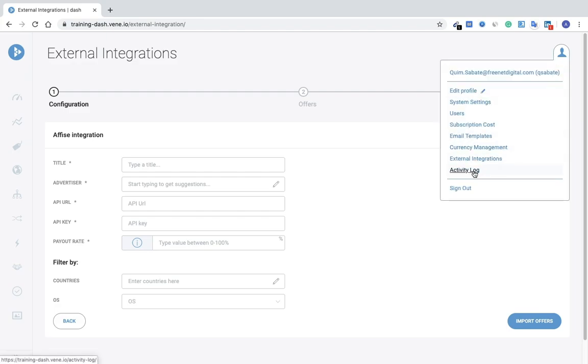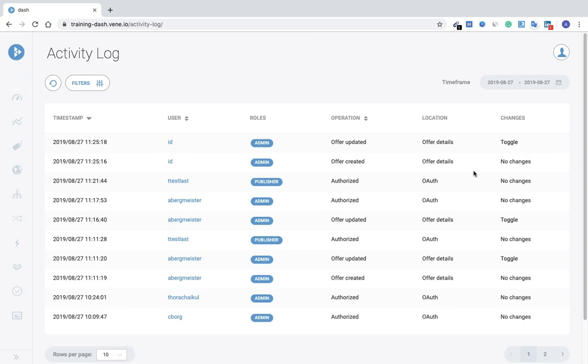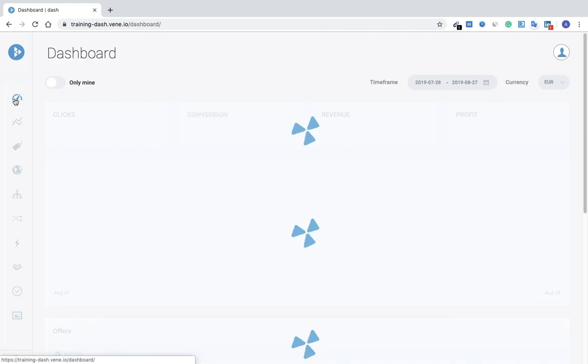The next important feature here is the activity log. Here you'll be able to see a date and timestamp of who's logged in and out of your system with their roles as well. Now, let's go back to the front dashboard page.